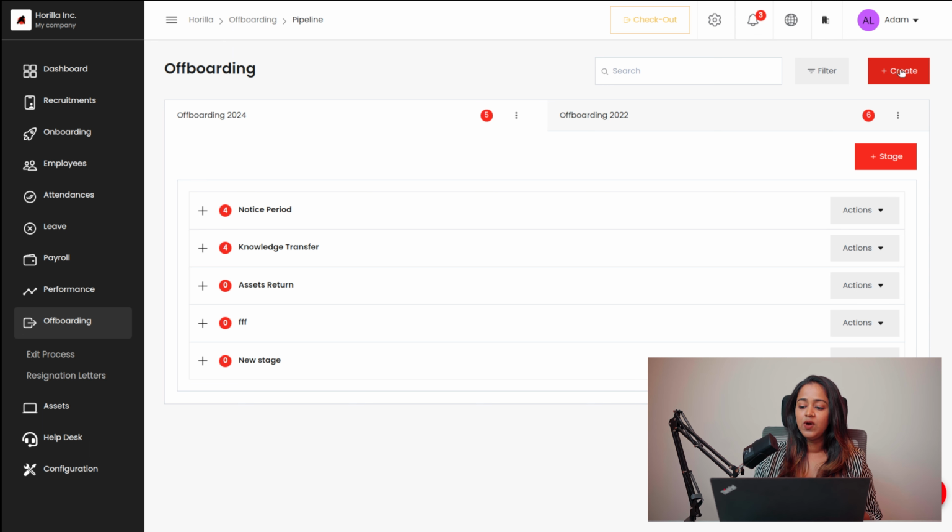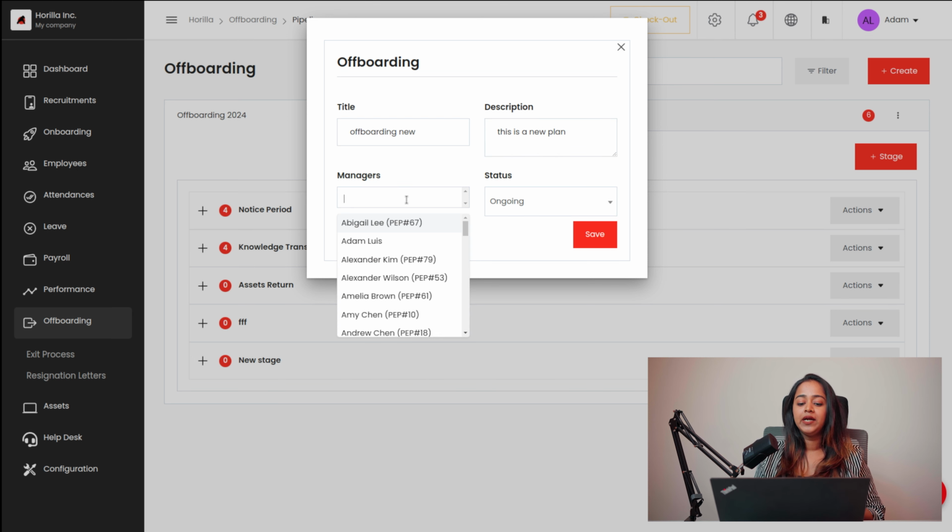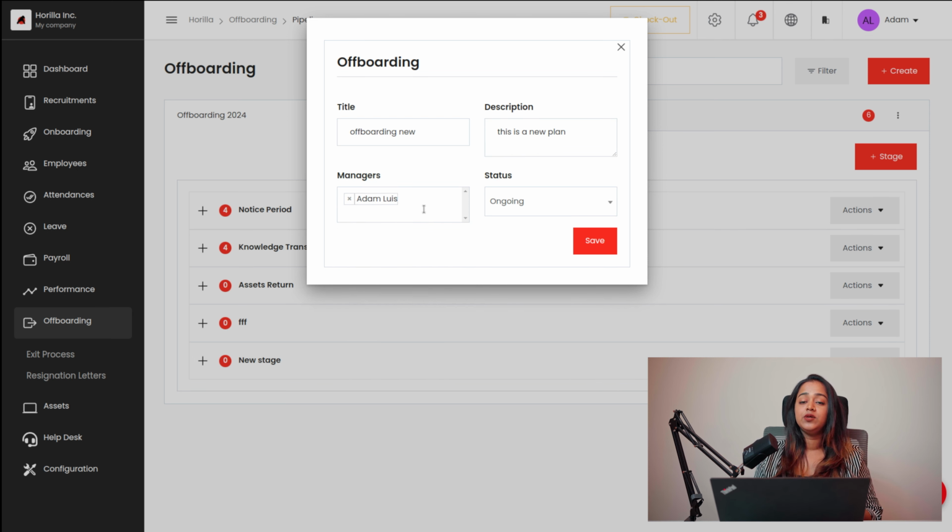So to create an offboarding, you have this create icon over here, click on that, and from here you can give the title for the offboarding plan. If I give it as offboarding new or something, that's the new offboarding which I'm creating, and then you can give a description. So this is a new plan, and then you can add a manager. The thing is that you can add multiple managers for a single offboarding plan, and for the stages you create inside this offboarding, for each stage also you can add multiple managers.